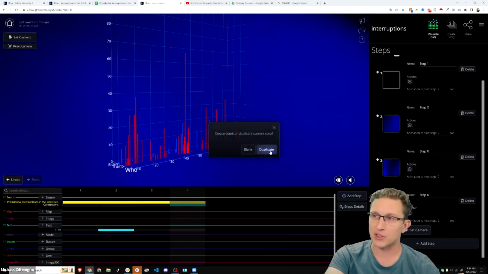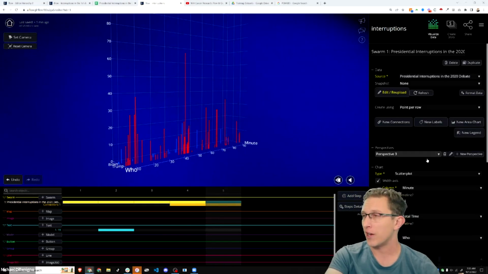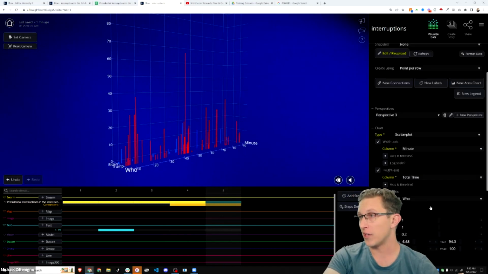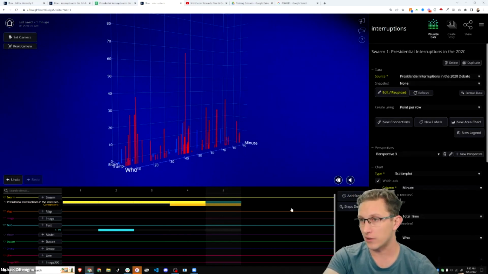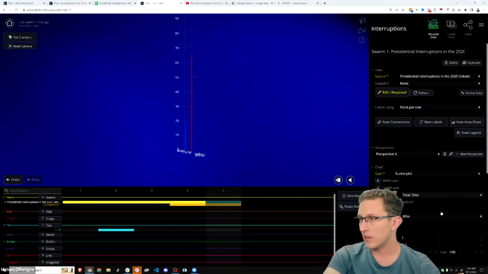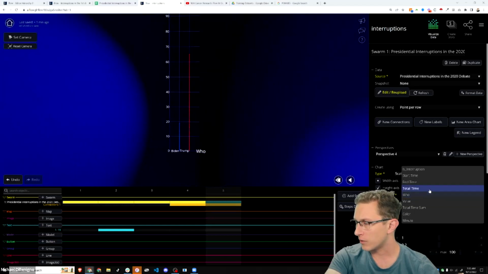So just to cap this off as sort of a final step, let's actually add these together and show them as a stacked bar chart. And so for this, what I'll do is create a new step. And now instead of on the width axis being minutes, I just want the total time, not total time.